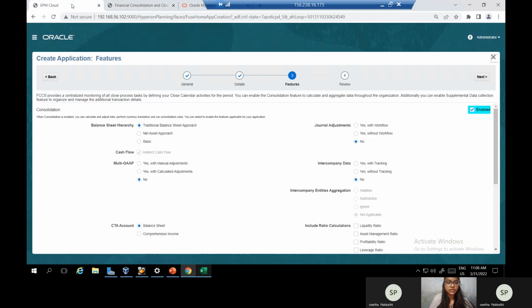Back to the application. Here in the balance sheet hierarchy, we have to give the traditional approach. The traditional approach is nothing but we get assets as one member and liability and equity as another member here. So I'm taking it. As with workflow, as mentioned in the activity guide. Here I'm taking multi-GAAP.